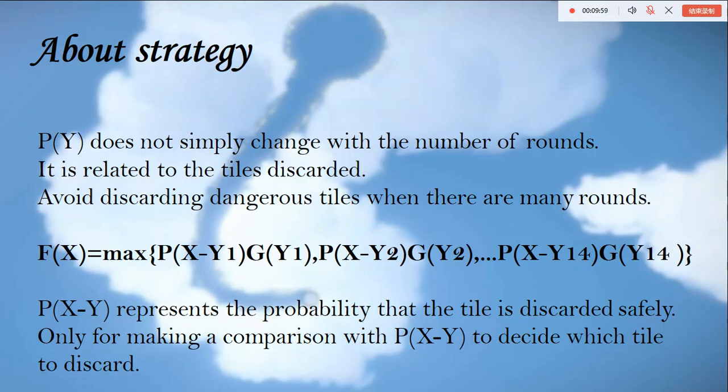A natural idea is that the probability of making an opponent win is related to the tiles discarded. Therefore, I have tried to avoid discarding dangerous tiles in later rounds, and specifically calculate the probability of making an opponent win based on the characteristics of some tiles and the status of the remaining tiles. That is to change the method of calculating f of x like this.